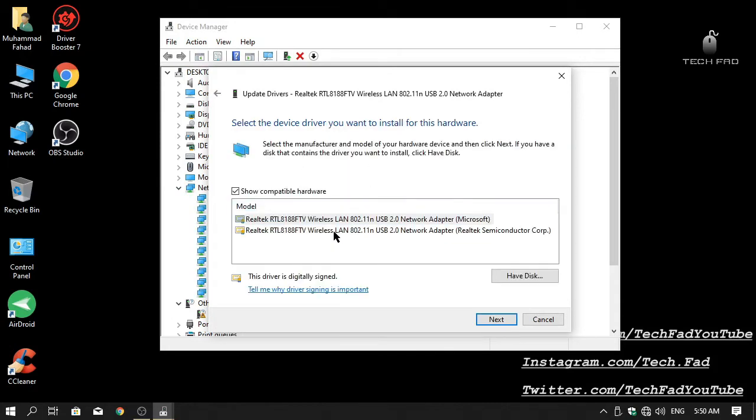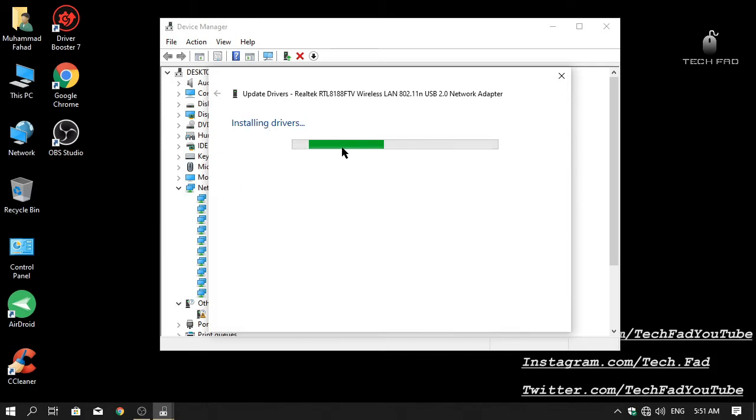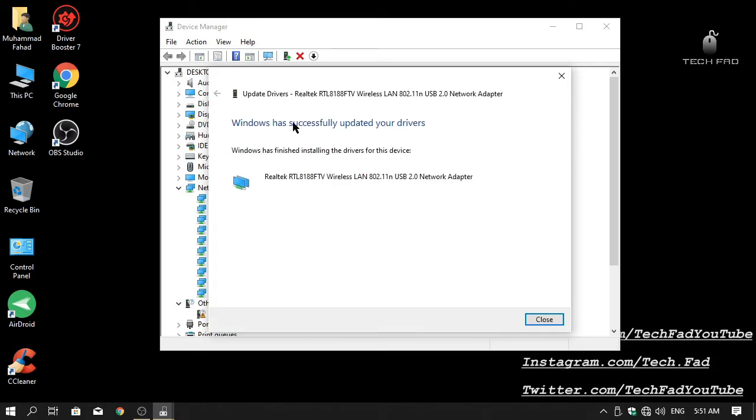You can see that it's not currently using the driver we've just installed. Instead, it's using the driver provided by Microsoft. So to activate the driver we've just installed, click here, then click Next. After the installation is complete, your issue will be solved.